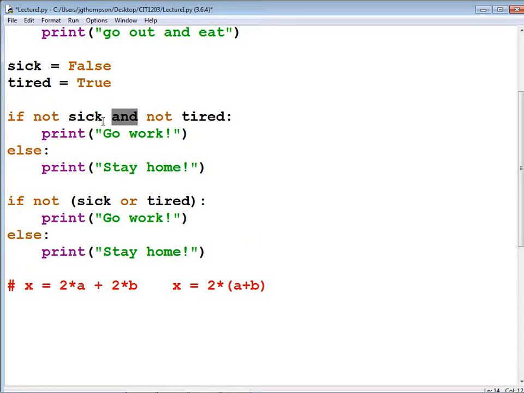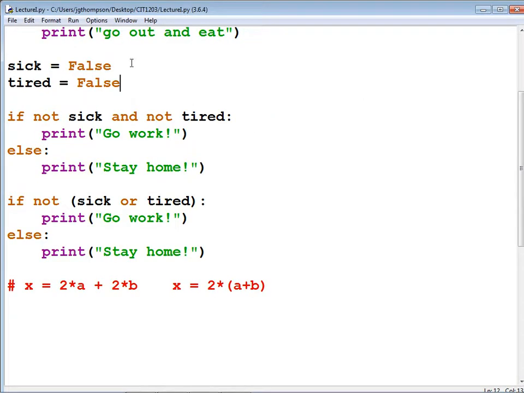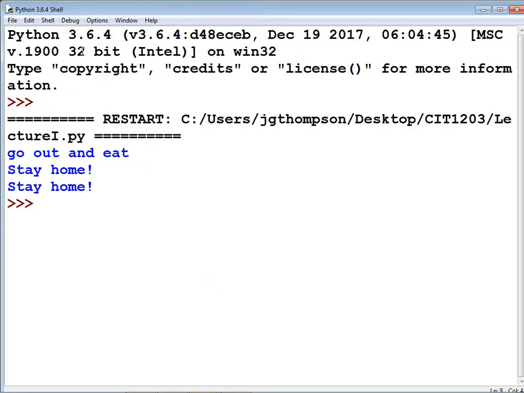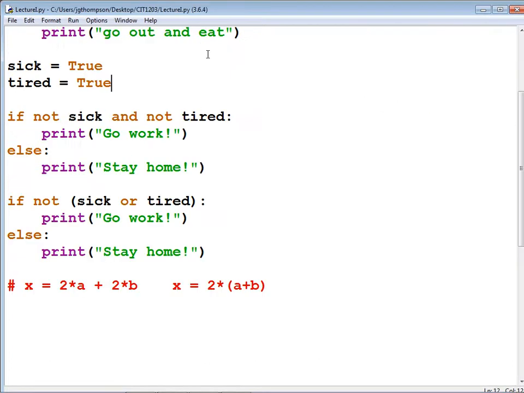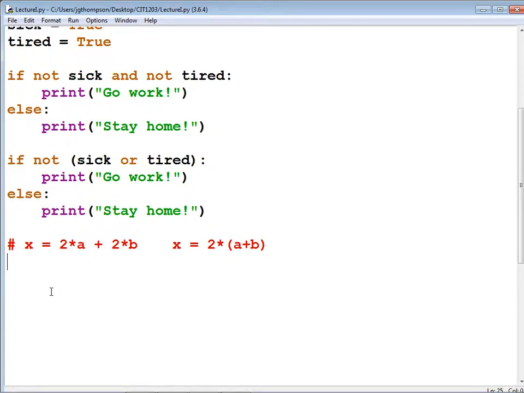If we tested out our output, set both of them to false, and then we run it, it tells us to go work. If we set both of them to true, we've already tried one of them being true, then stay home because we were sick and or tired. So, if that makes it easier to read, great. Could we rewrite this in such a way that it was still easier to read? I think so. What if we did this?